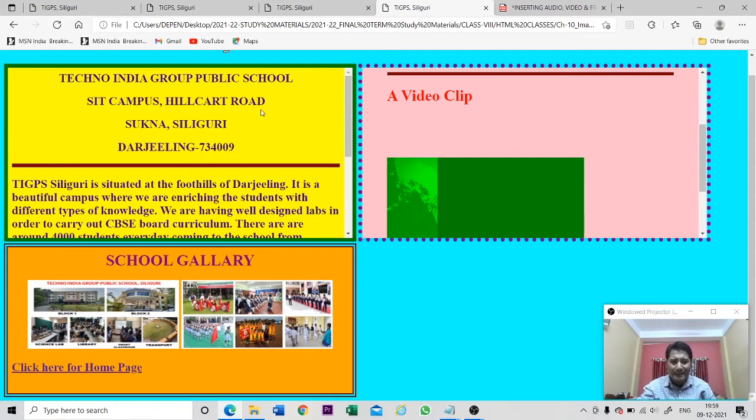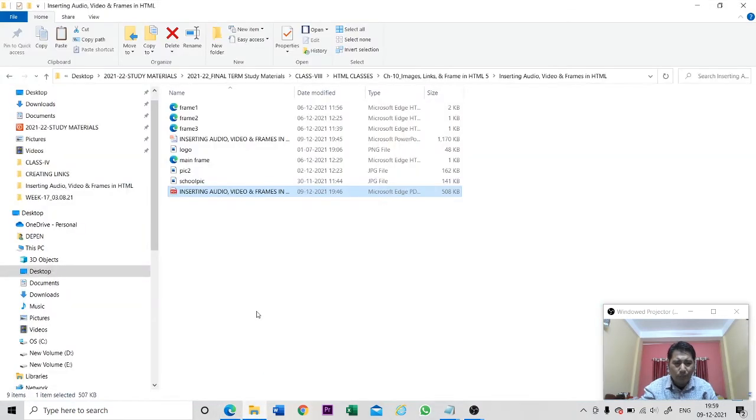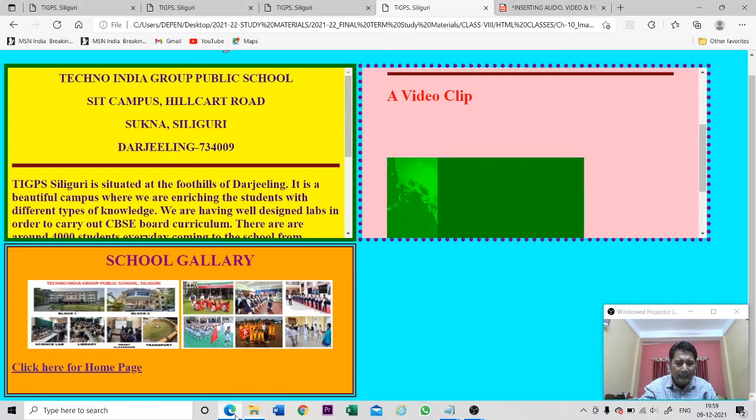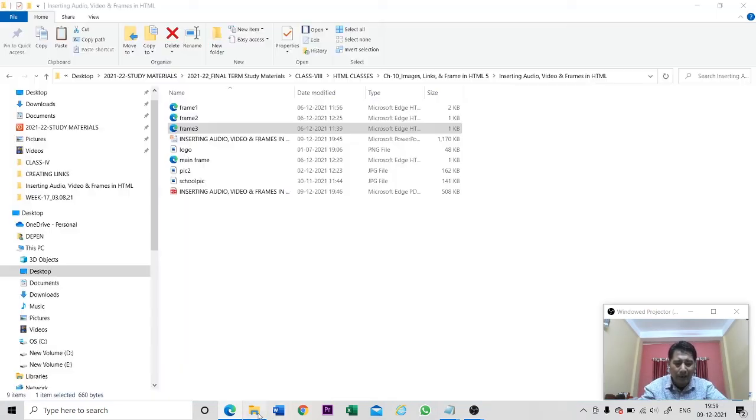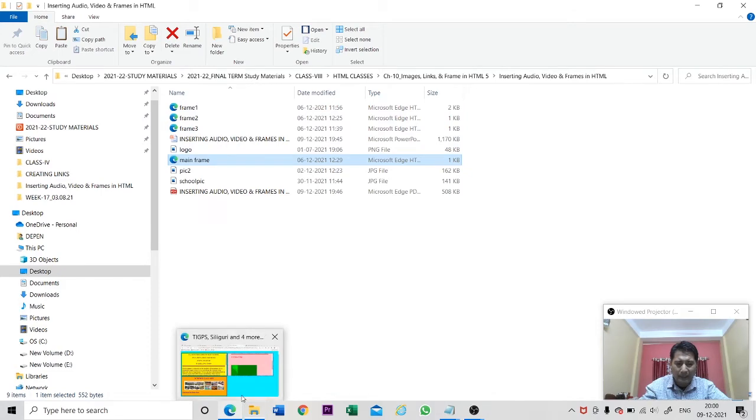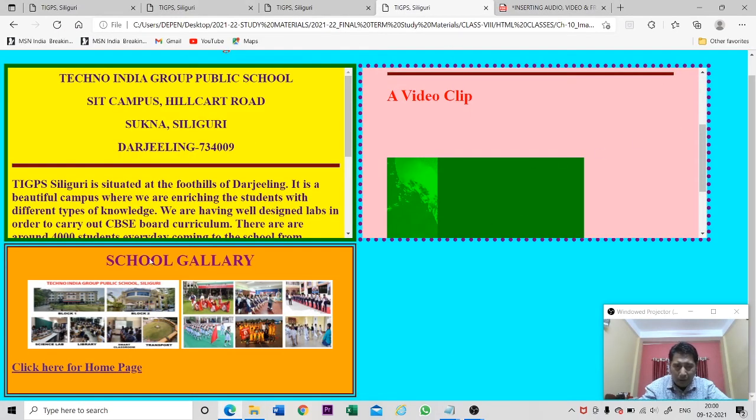Okay, so as I have already said, I have saved this web page as frame 1, this web page as frame 2, and this web page as frame 3. Let me just show you. See here, in the single folder, I have given it as frame 1, this as frame 2, this as frame 3. And the area where I have placed these 3 frames, this web page I have given as the main frame. Overall, I have created 4 HTML pages or a website: 1, 2, 3, and the main one, that is 4.